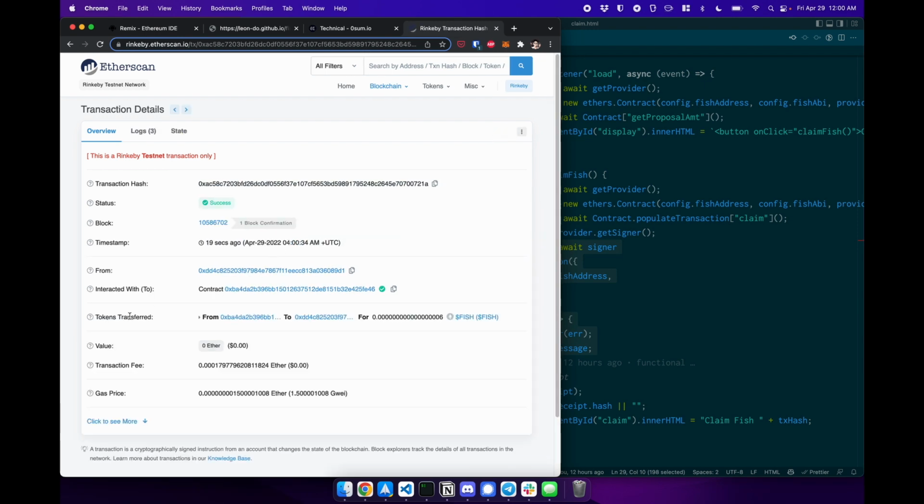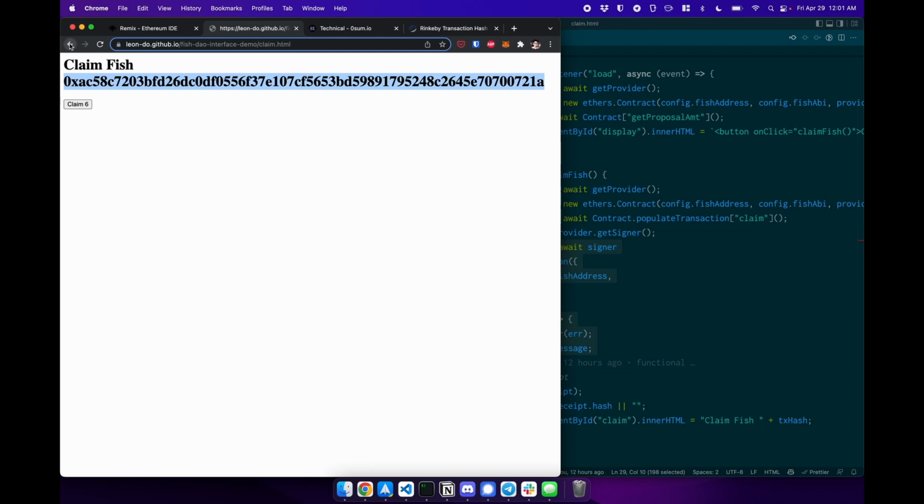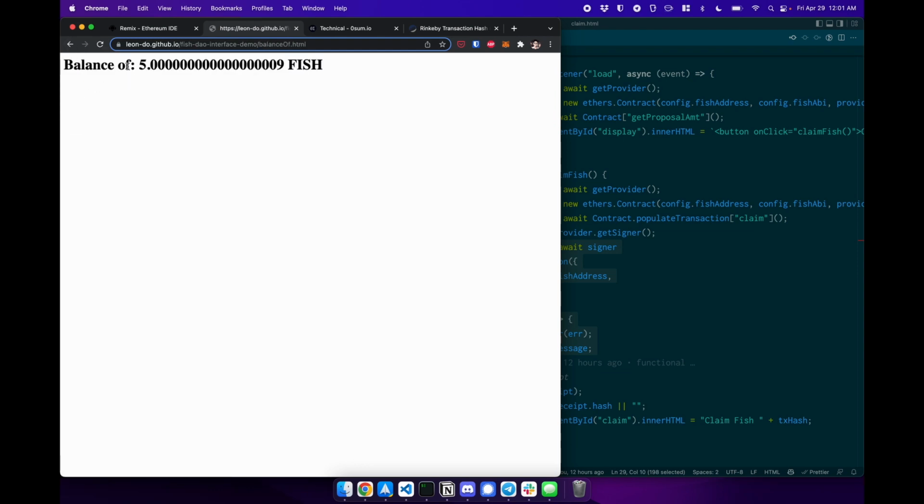Now that it's confirmed, if we go to tokens transferred, we can see that 6 fish has been transferred to this address, DD4, which is my address. So if I go back and check my balance, the value now has changed to 9. And that's how it works on a high level. Next step is to make this a bit more user-friendly and make it nicer looking.